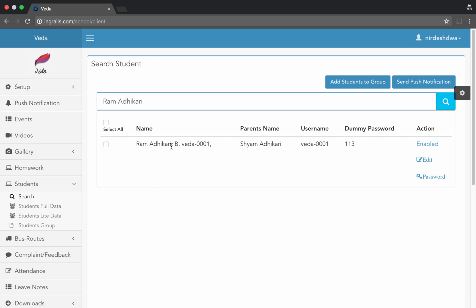So here we are, Ram Adhikari, Veda-0001. His parent's name is Sam Adhikari. So here you can see his username and password are automatically created. His username is Veda-0001 and his password is 113. So you will want to provide this username and password to Ram Adhikari's parents so that they will be able to log into your application and get information, for example assignments, routines, notifications, specific notifications, profiles, results, and other kinds of stuff.